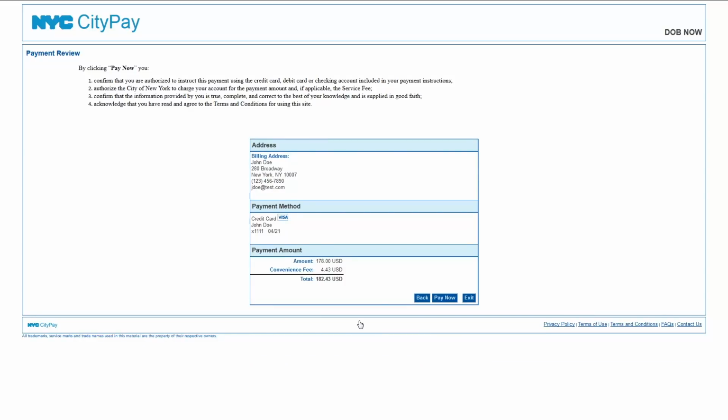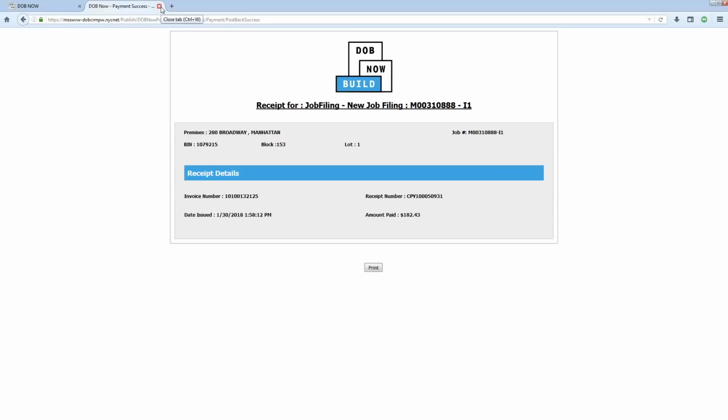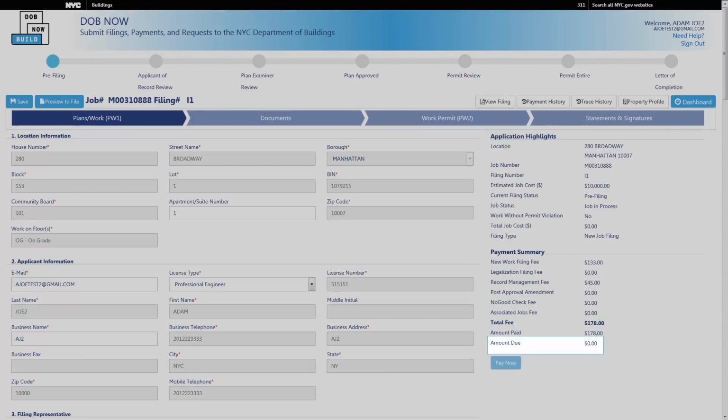If everything looks correct, click the Pay Now button to pay. Once your payment is processed, a receipt will display. To print the receipt for your records, click the Print button. Additionally, a copy of your receipt will be sent to the email address you provided. When you are ready, close the Receipt tab at the top of your browser. And finally, click OK. Your amount due should now read 0.